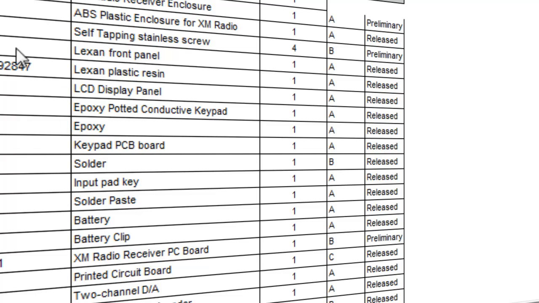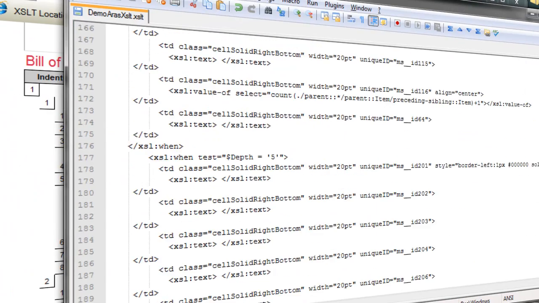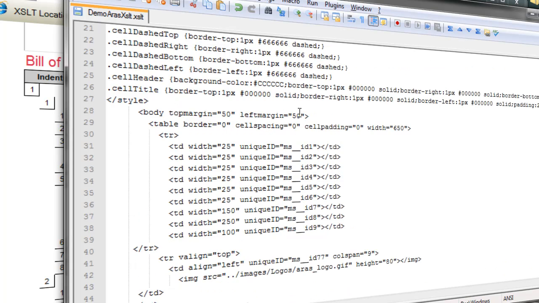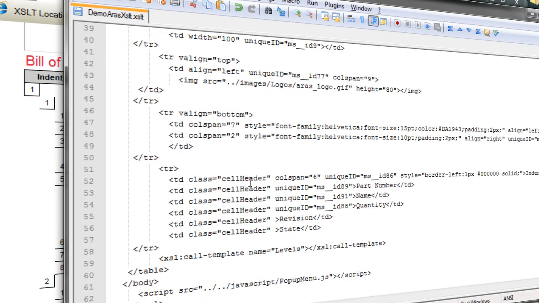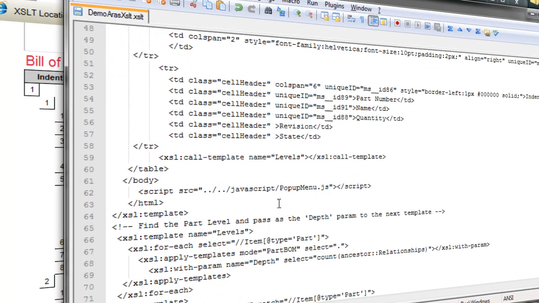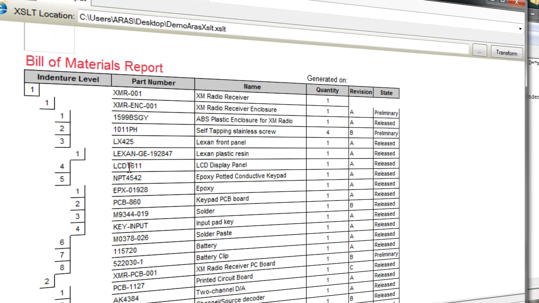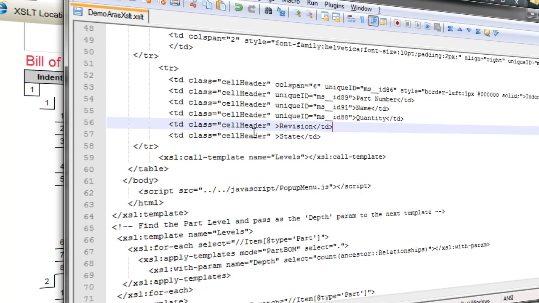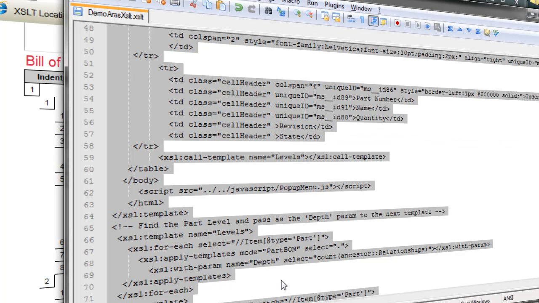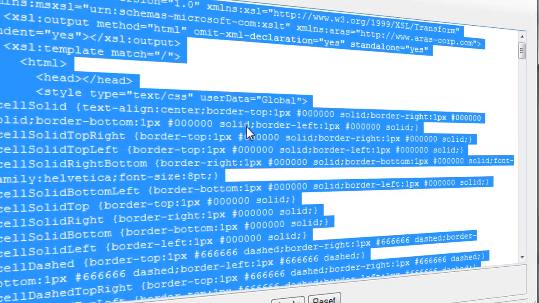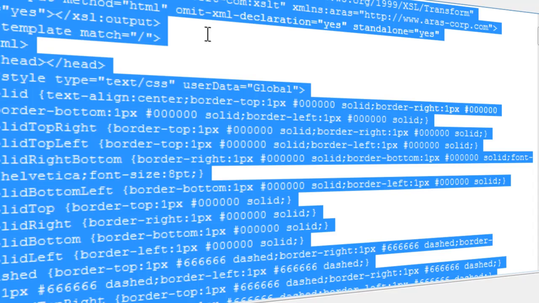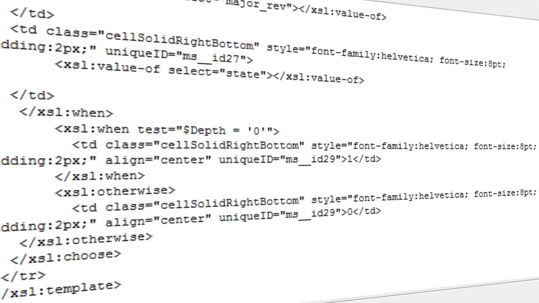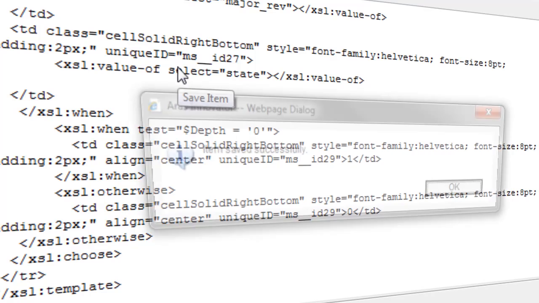So then you may have to do some CSS change here, or some change of width in your HTML output. But this is pretty much how it is done. And so once you have validated your XSLT, you just copy it and get back to Aras Innovator. So apply, save.